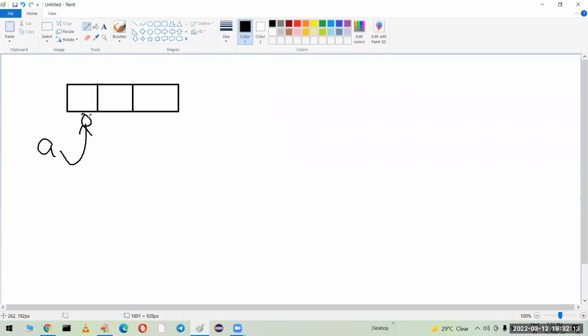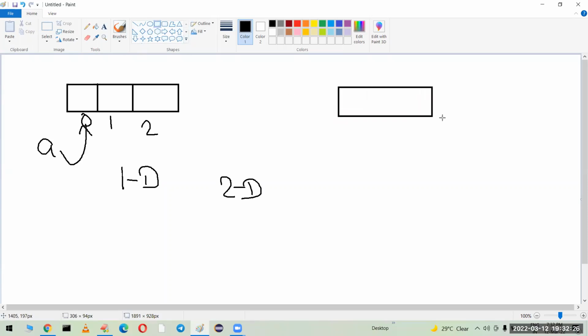And the index locations are 0th index, first index, second index, and values will be there like this. This is called a one-dimensional array. So what are two-dimensional arrays? A collection of these one-dimensional arrays is called a two-dimensional array.